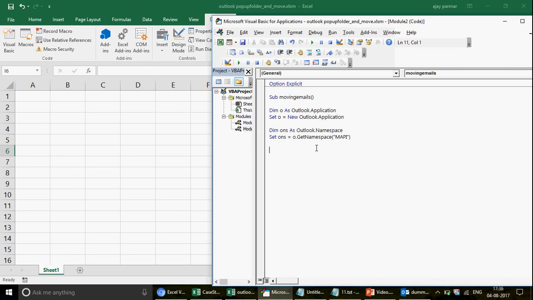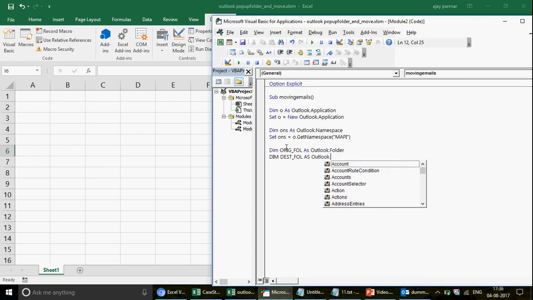So what is the next thing we want to do? Now the next thing I want to do is set up my folder. So you're going to define the folders here, guys. I'm going to write here folder 1, which is the original folder. Let us say we define it as Outlook.folder. This is how you define it, because you need to define two folders, and the other is the destination folder. I declare that as Outlook folder too. Okay, that's how we're going to define it.